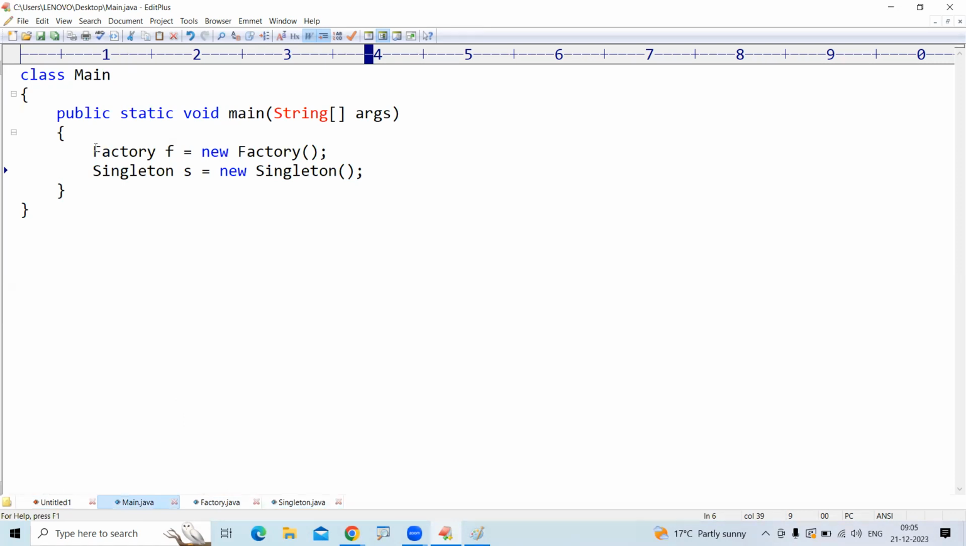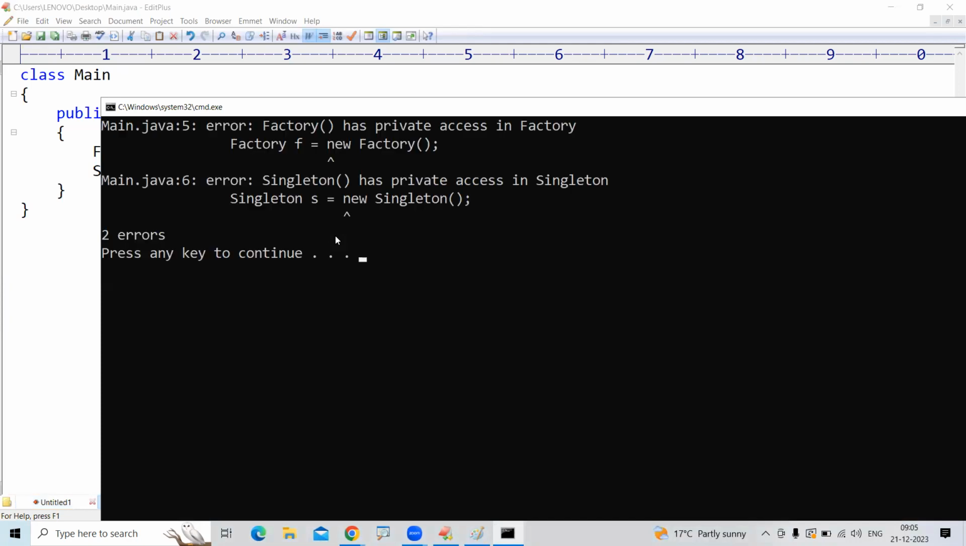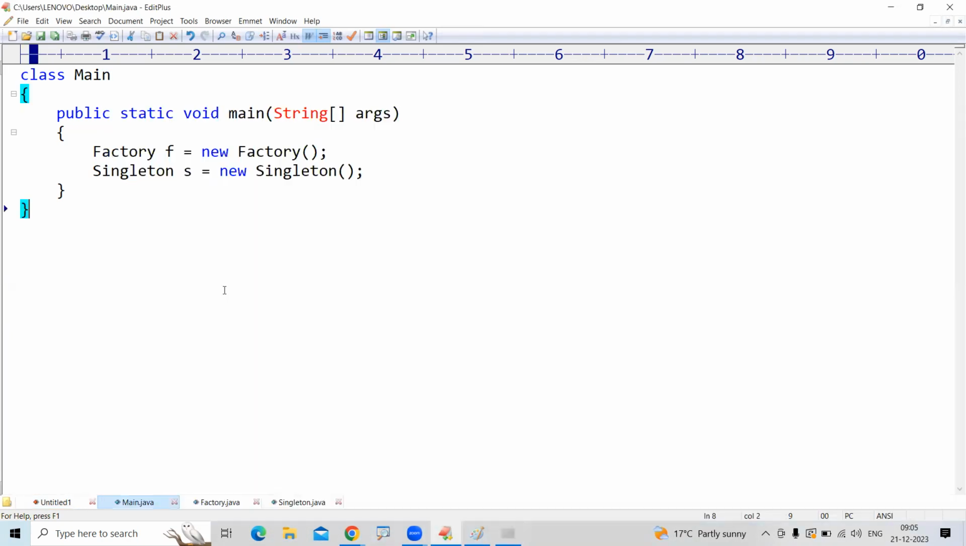Now, when you try to run this code again, as these two become private constructors, you will get error messages. Look at this: factory constructor has private access in the factory class. Singleton constructor has private access in the singleton class. So in factory and singleton, these two places I put in comments.